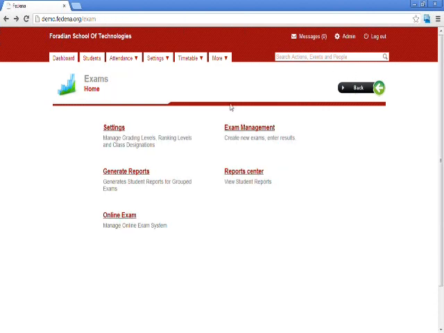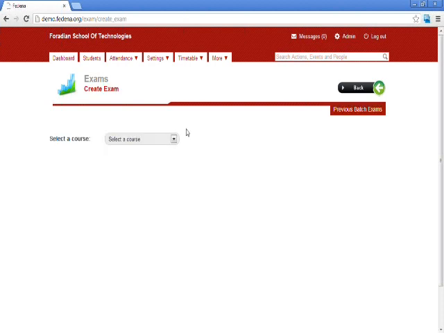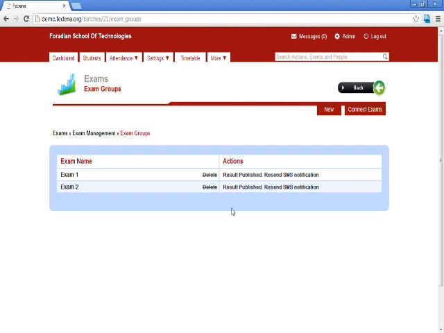After setting the grading levels, the next step is to create examinations. To create new exams, go for the option Exam Management. Select the course for which you need to create an exam. You can see the created exams in the list as seen on the screen. To create a new exam, go for the option New.